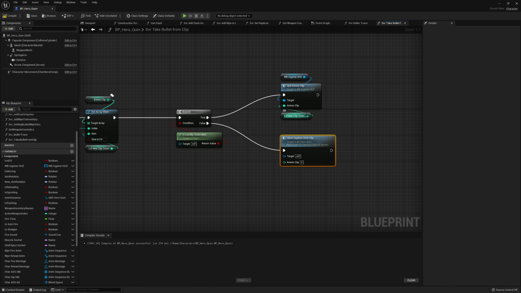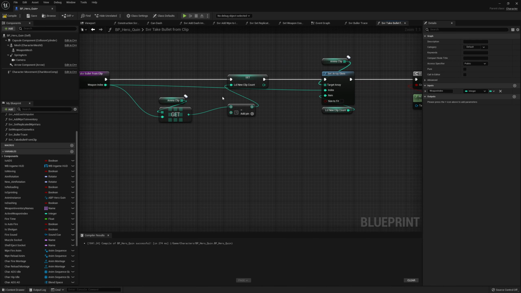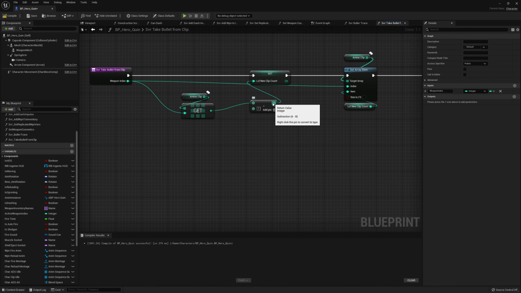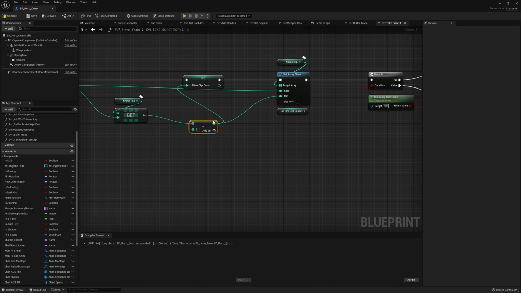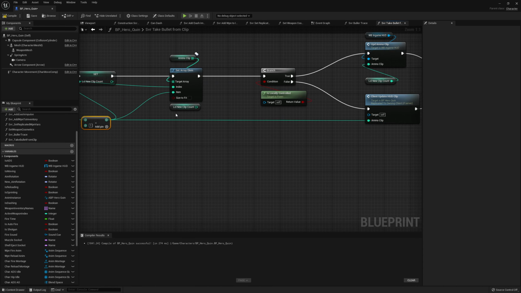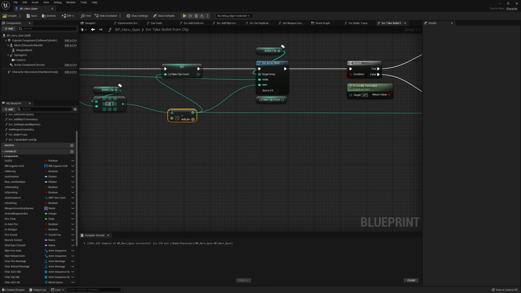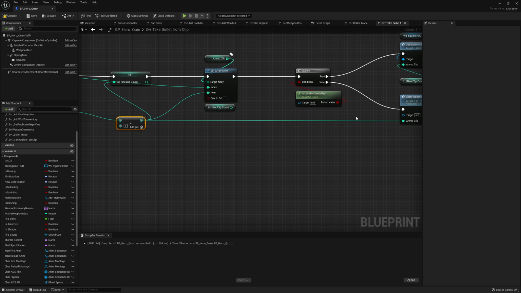And we want to plug in the local clip count again as the new value. So that's our server take bullet from clip function. And a little side note on why I use the local variable in here. If I would simply plug in the result of this minus pin into here and also into these nodes, then the second time this is called, it will again subtract 1 from it. So every time you fire a bullet, you will actually take 2 bullets from your clip.